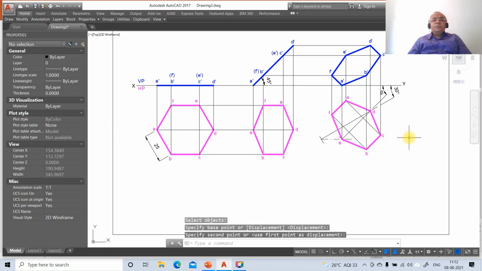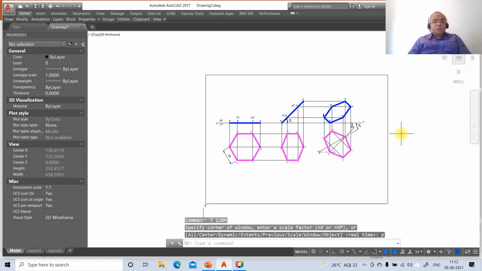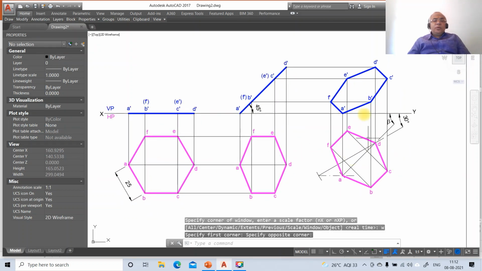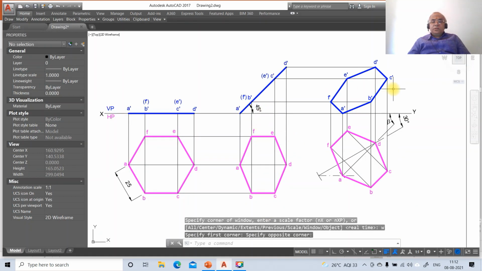So this is how you will be able to create this drawing by using AutoCAD software. And I am showing all the various options of how to do it, how to solve these problems using AutoCAD software. So this is how you will be able to create this drawing. Thank you.